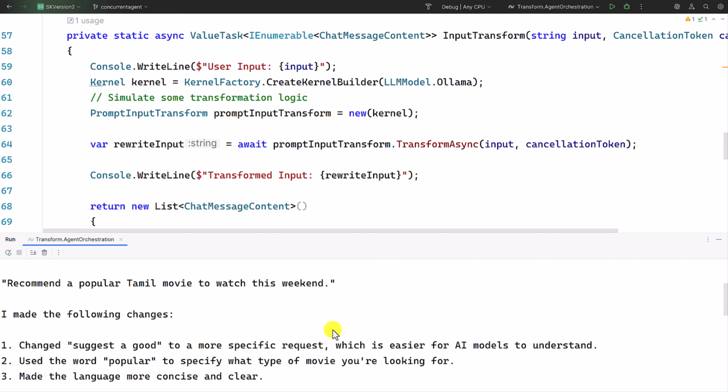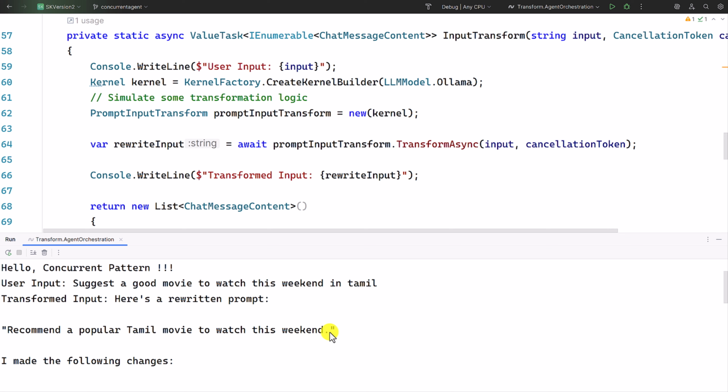Fine. So this is a simple example of how to use the input transform callback, and whatever changes we want to make before sending the prompt to the agent, we can do it here. This is a simple example with a string input. If you want to, you can make a structured input also. That is also possible.